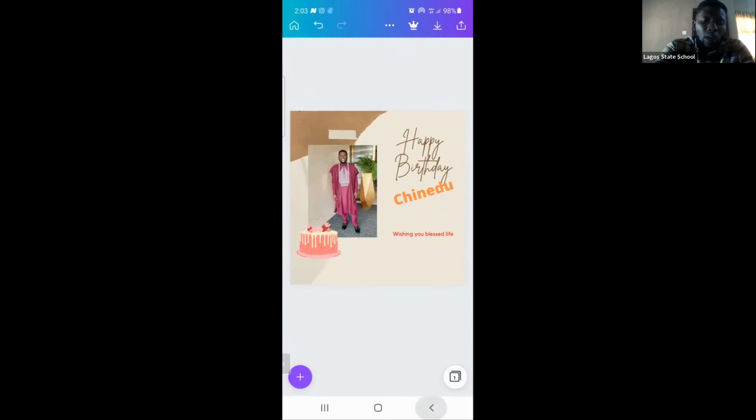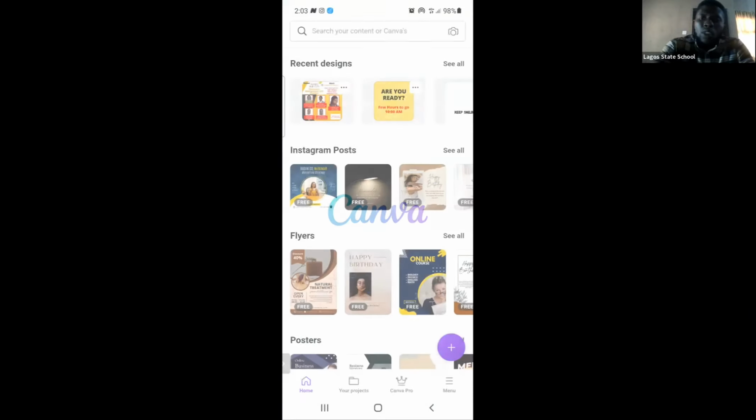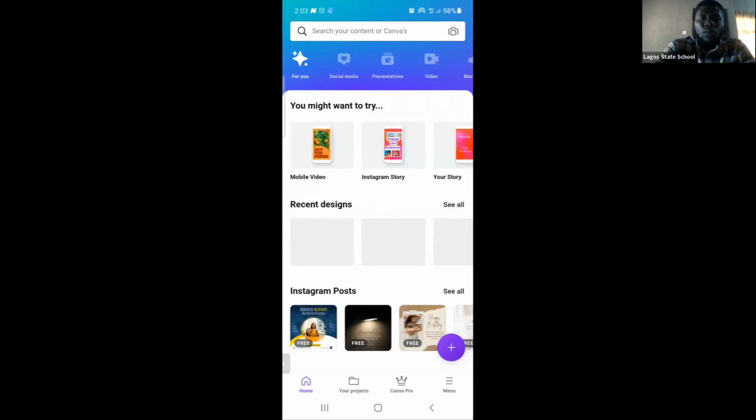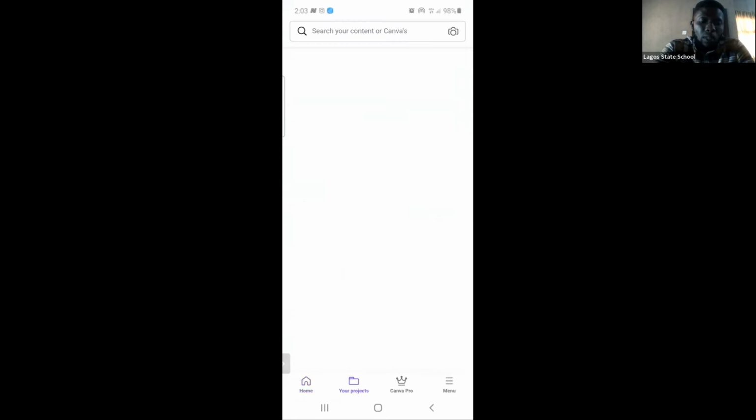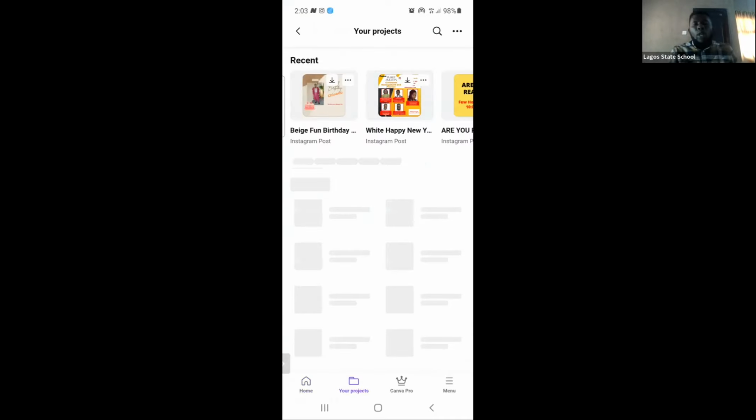Now I'm going to show you something. Most of the flyer, I'm going to show you. Okay. Right now, this is the flyer for the training, the poster. Now I'm going to click on it. Click on your project to see what you have done on Canva. You need to click on your project.